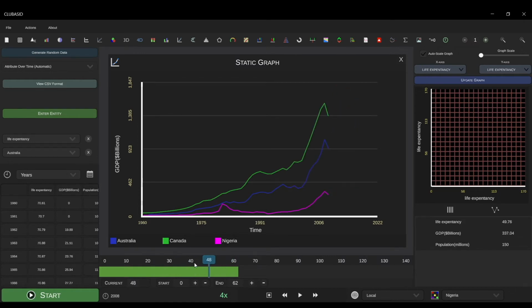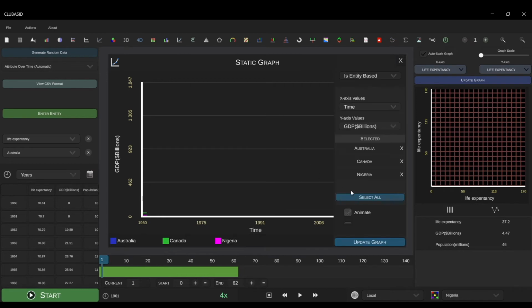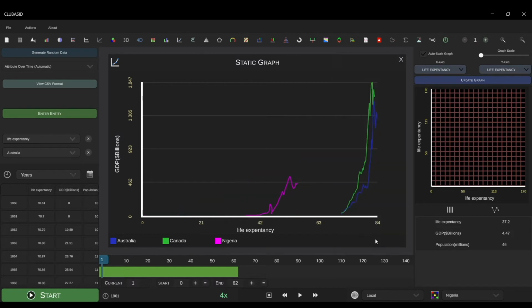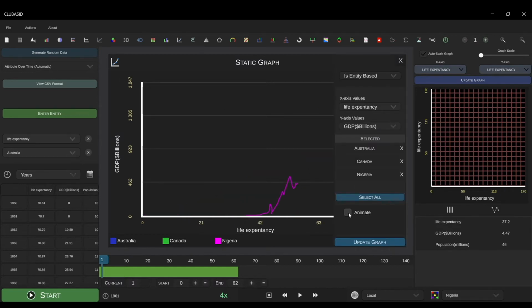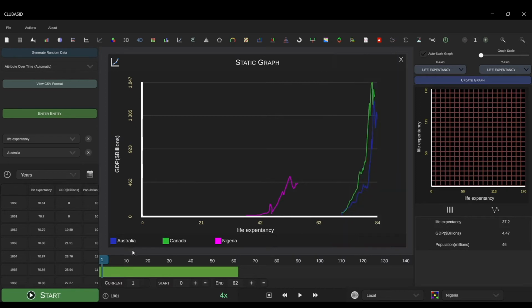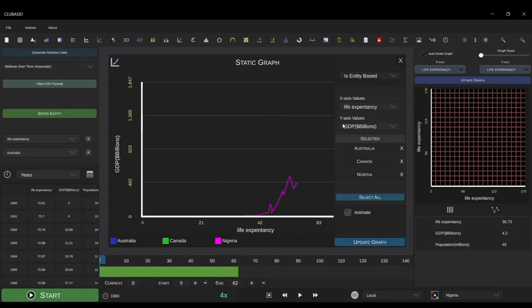So we are revealing sections of the graph based on the current time. For Animate to work, the x-axis has to be time. So say we change x-axis to life expectancy. Then the Animate would not work. So back to time.